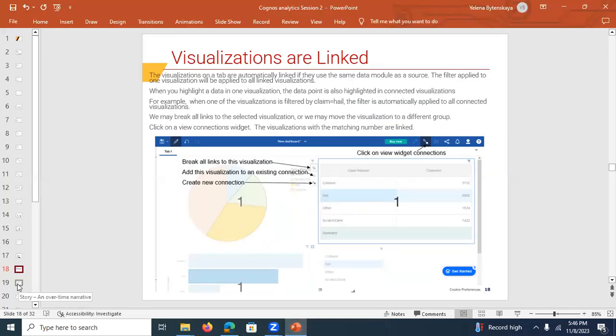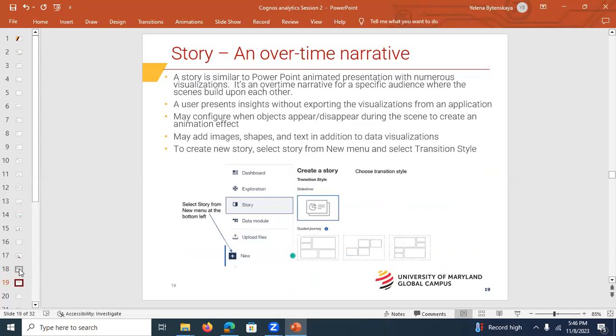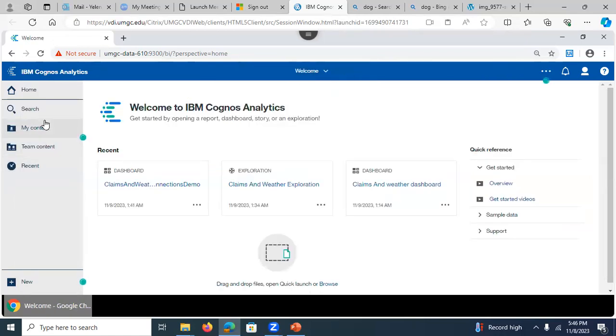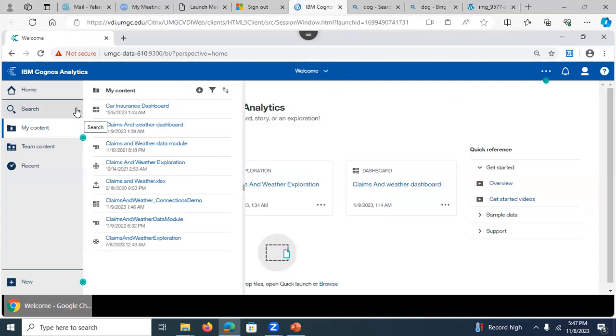Data visualizations are linked. We talked about that. Now, one thing that did not happen is this. There are no transitions, right? So what you do is you see a bunch of tabs, right? And I prepared another dashboard for the purpose of the next demo. So I'm going to go to my content, and it's not this one, but it's not this. Well, I'm going to find it.